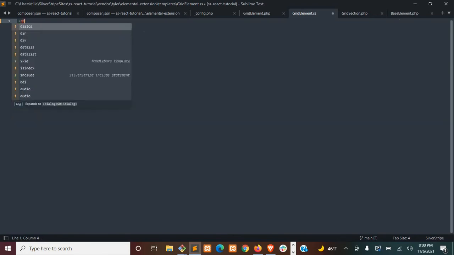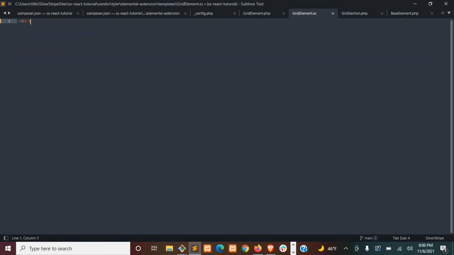So we will open up a new div. We will give it the class grid element desktop width, and we will set that to the desktop width. And we will do the same thing for the phone width. So we will say phone width and phone width.